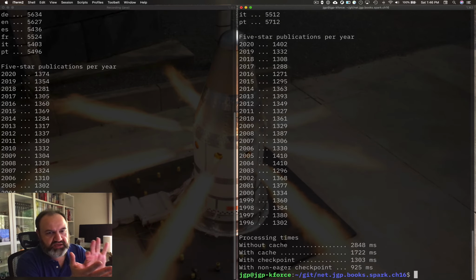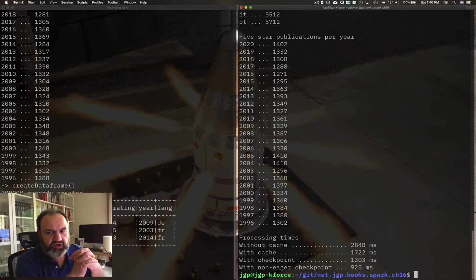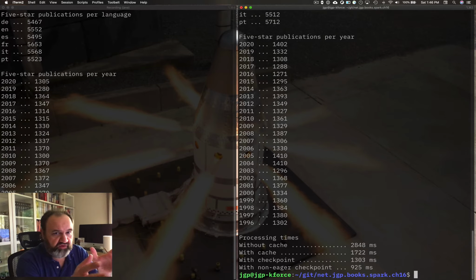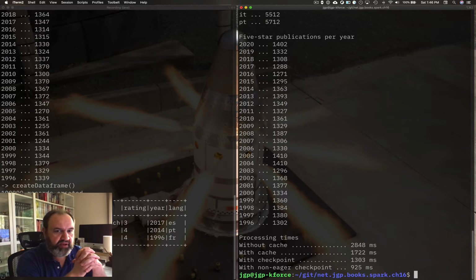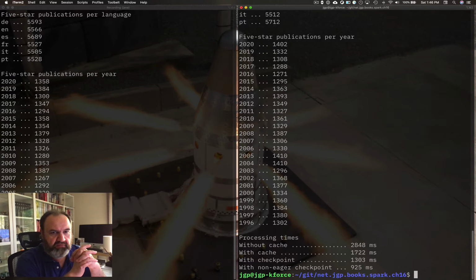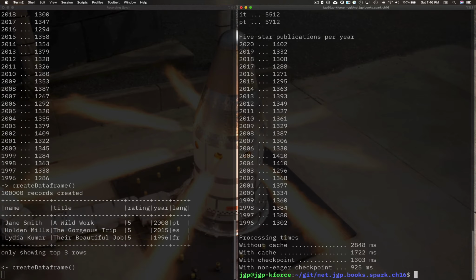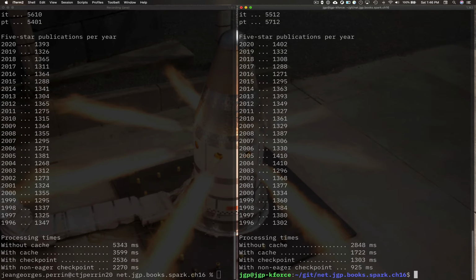My Mac is a little bit slowed by the fact that I'm using the screen recording software at the same time. That impacts the performance in a pretty big way. But you see that they realize the same thing. And what is interesting is that the behavior is really similar in terms of which one is faster. The non-eager checkpoint is really the fastest one for both machines.